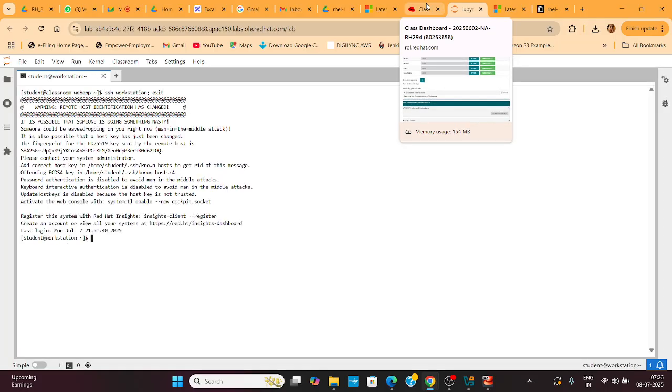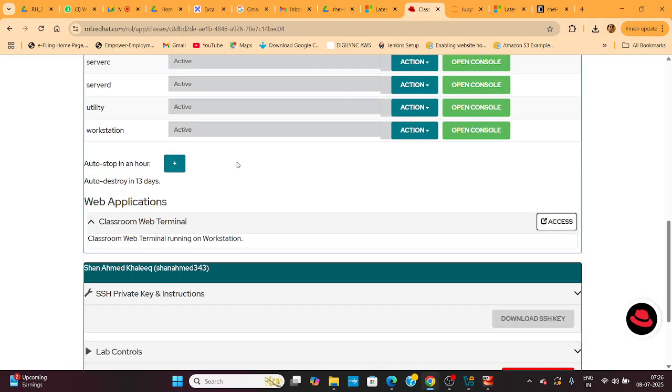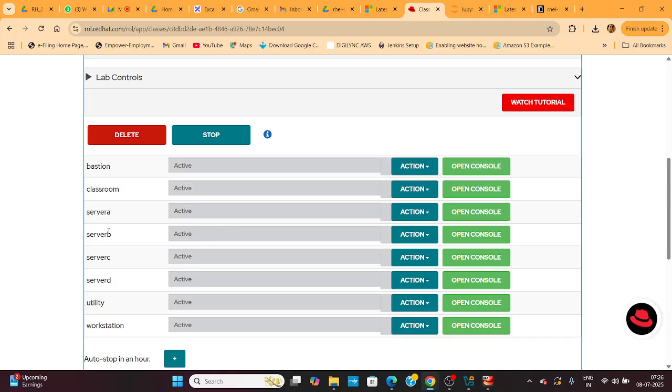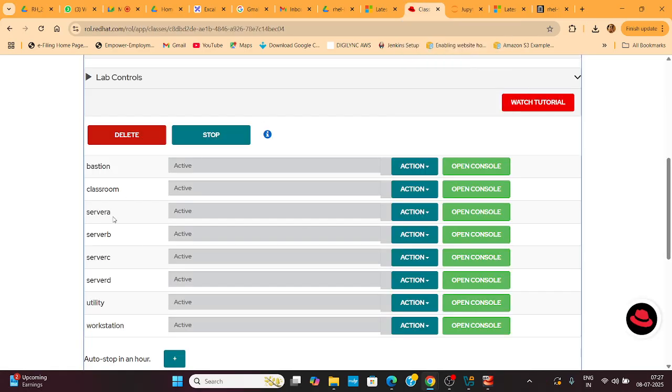I'm opening the Red Hat provided virtual environment, virtual labs. That is the lab setup, Jupyter Lab. We can access all the labs in this lab. I have four machines: server A, server B, server C, server D. For our Linux environment we will get around two machines, server A and server B, and maybe server C will also be included. These are the host names.